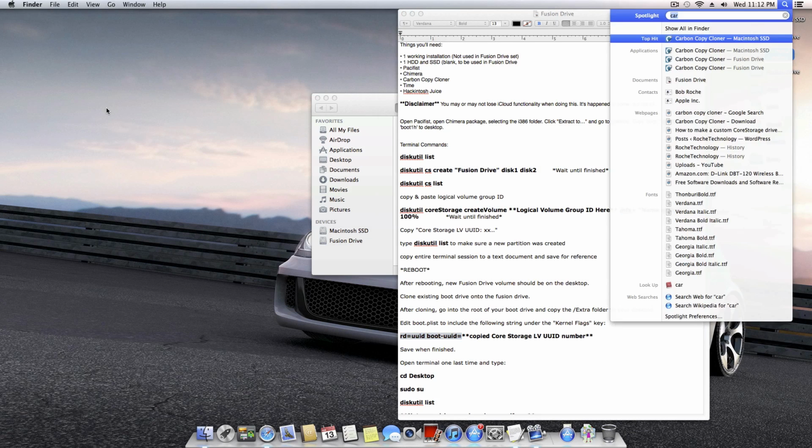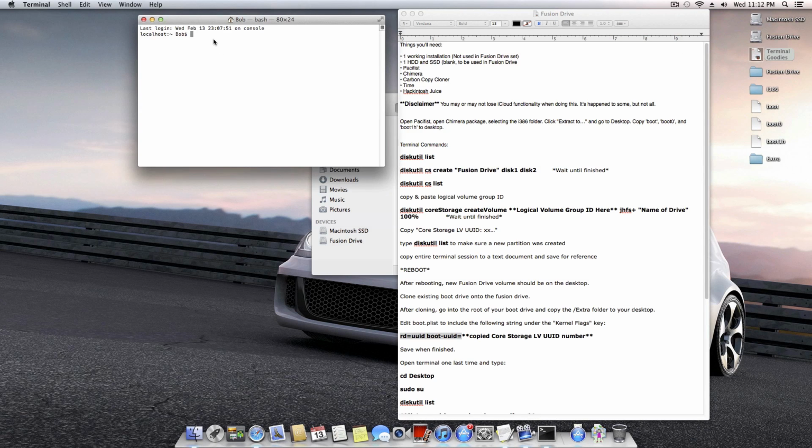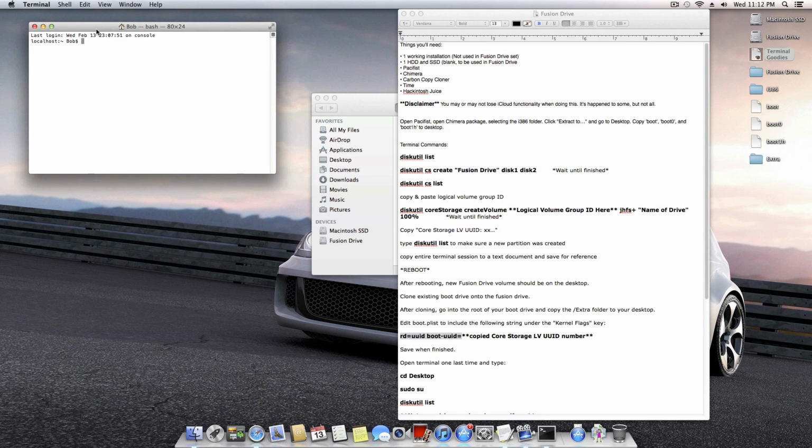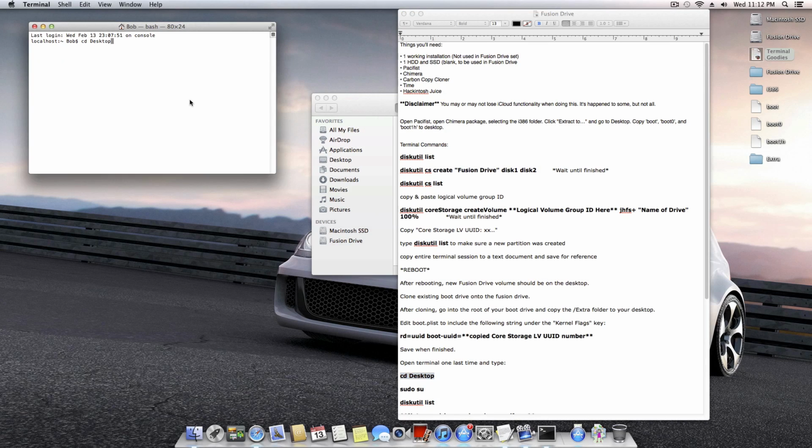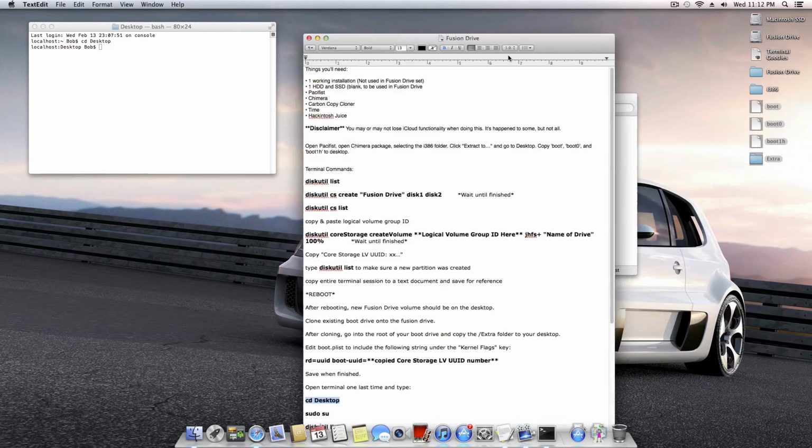And now we do have one more terminal session ahead of us. Not too hard, but has to be done. So down here, what we're going to do is change the directory that terminal points to the desktop. So we're going to do that. And basically for this next step, what we're going to be doing is copying all of these files here to the root of the Fusion drive.